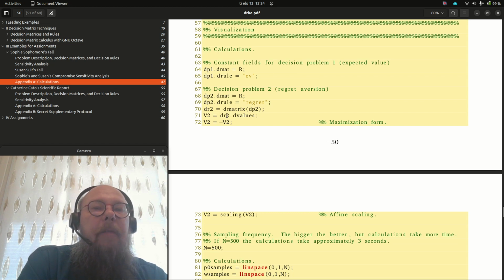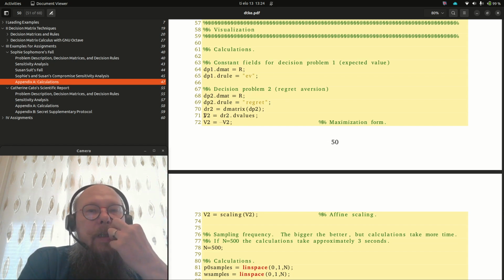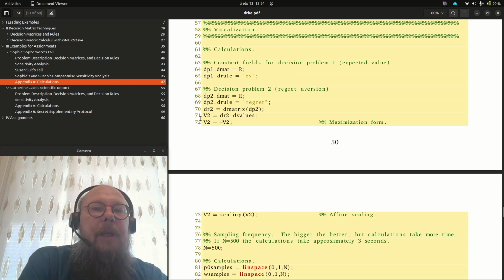Then we take the D values and call this V2. So there are the D values now, but this is a minimization type problem because it's regret avoidance. So we want to make it a maximization. So then we multiply by -1. So V2 will be minus V2.